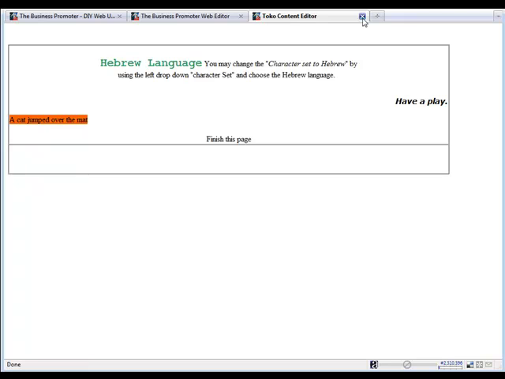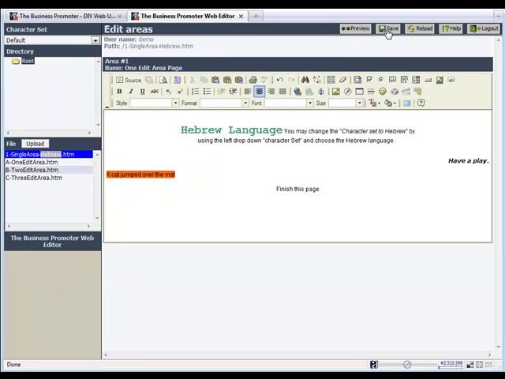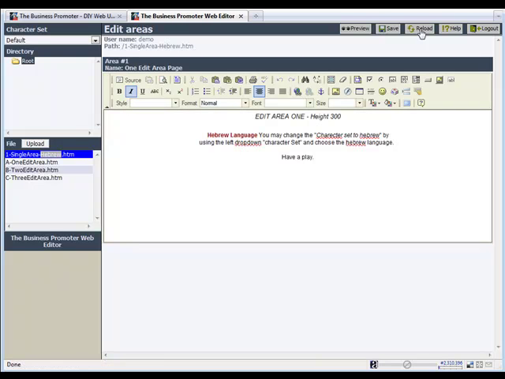We'll just close out of that. Now if you're happy with what you've seen, you would then save it. In this instance I'm not going to save this. If you click the reload button, it will reload it to the page that's already existing on the server. So as you can see, this has gone back to what we originally started with.